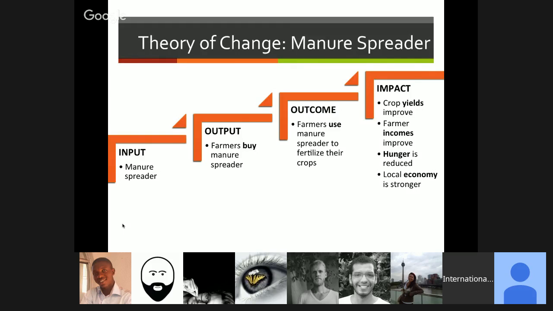And then the impact that he's trying to see is that ultimately there will be better crop yields in that community for those farmers, that their incomes will improve, there will be more food in that community. That will strengthen the local economy. These were all the big dreams that Frank had for the way the manure spreader could create a larger societal level impact through improving soil fertility in that community. So that is a basic theory of change, how it works.